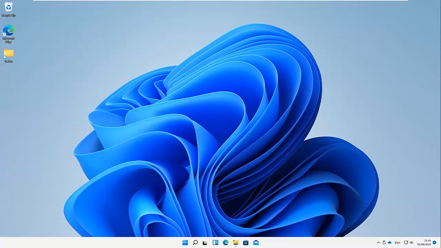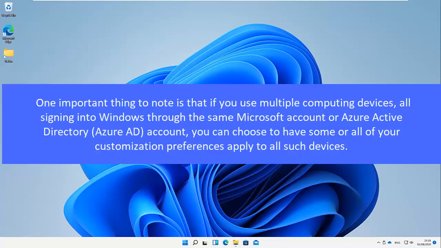So one important thing to note is that if you use multiple computer devices, just like I said before, you can configure your device to sync among these devices. You can use your Microsoft account or your Azure Active Directory account, which can give you the option to sync your settings between the different devices.